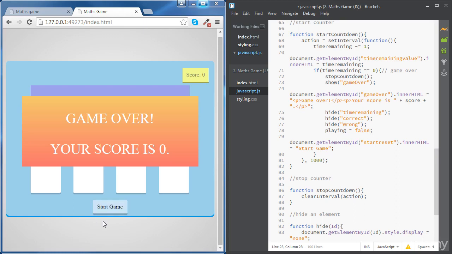Alright, now let's try to initiate our game and see what happens. If we click on the Start Game button, we can see that the counter appears and we can see the countdown going, but our game over message is still there. The reason why is because when we initiated our game, we showed the time remaining box, but we didn't hide the game over message.